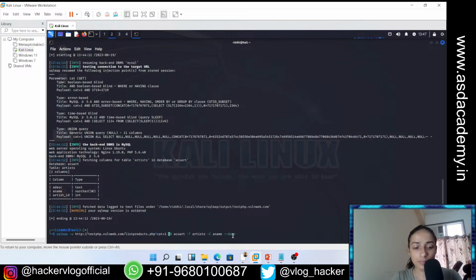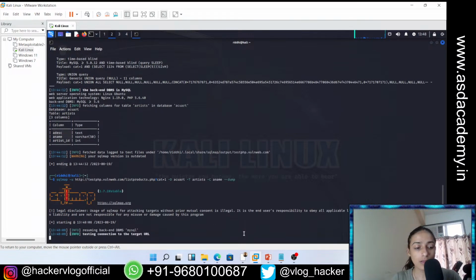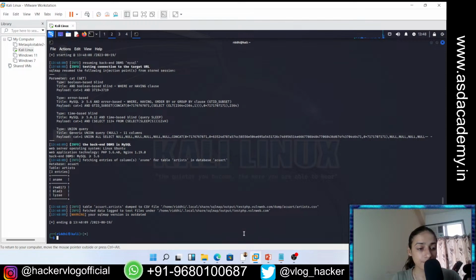So hyphen D, table name, hyphen T, hyphen D, database name, hyphen T, table name. Then we have written hyphen C for the column which is given there. And now we have to find its more information. So in a name column, what names or what information we have, what names actually of the employees or any product or anything we have displayed on the screen.